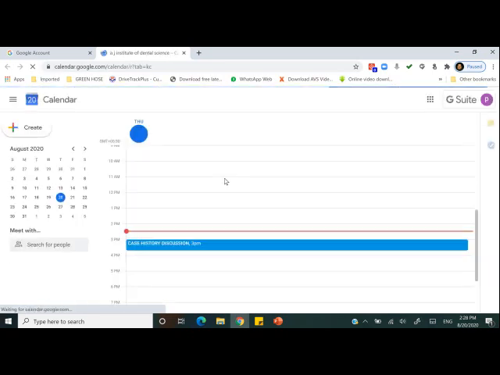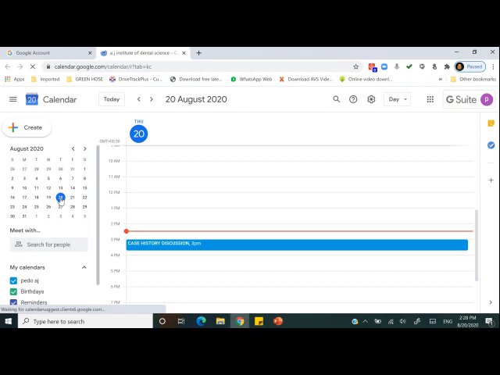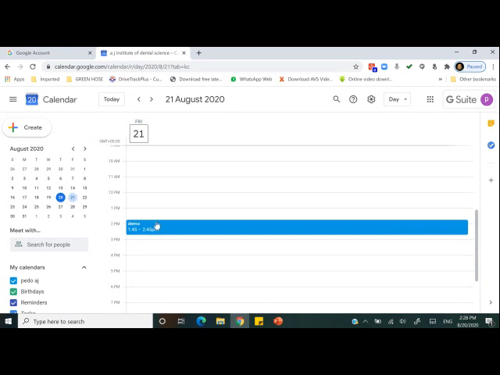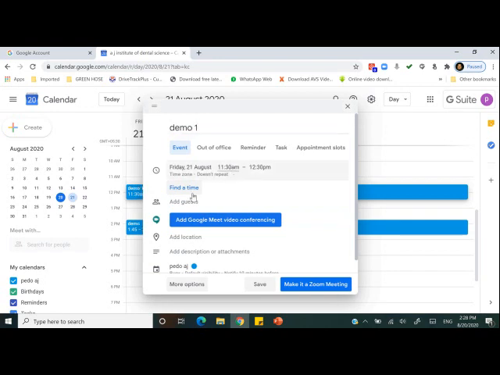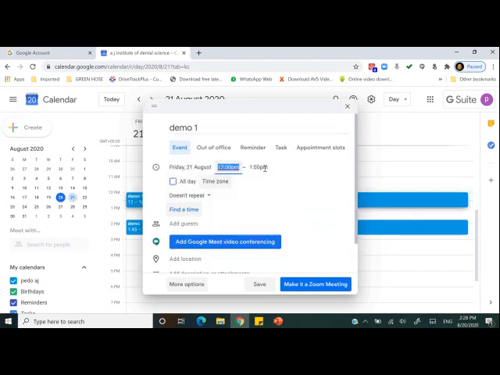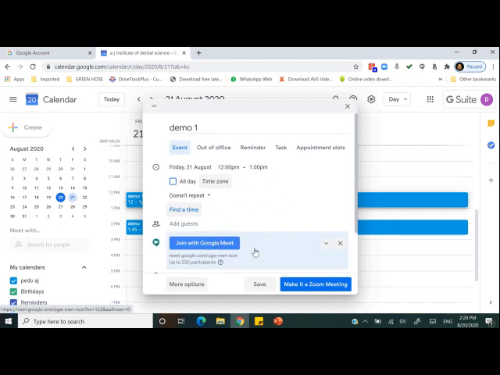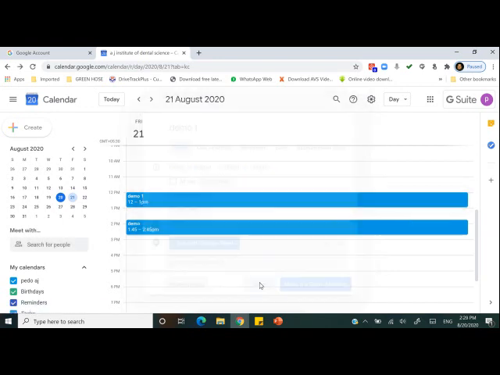Once you click that Google Calendar, now today is the 20th. If you want to schedule a class on 21st, click on 21st, and if you want to add one more class at 12 o'clock, just click it and give it as a demo 1. Now you schedule a class at 12 o'clock, 12 to 1. Then you go and add Google Meet video conference. Okay, then you go and save it. Now this event has been saved.